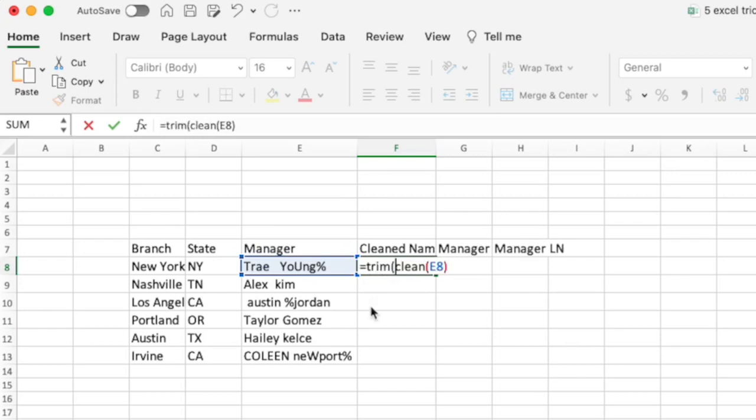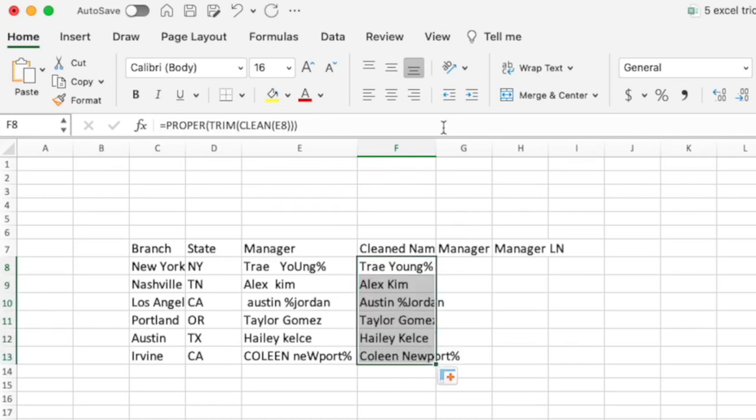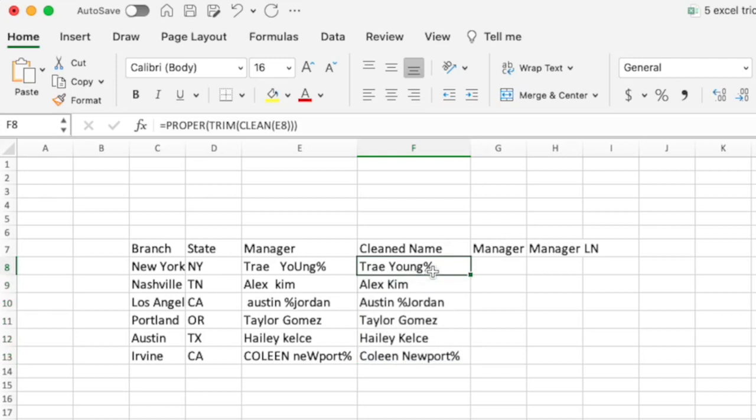The second function is TRIM. This will remove extra spaces between names. Last but not least, we can add a PROPER function. This will detect this is a name, and it will capitalize everything accordingly. So in this case, as you can see here, the name Trey Young is capitalized properly, and the extra space is removed. And as some of you might be able to tell, there's a percentage sign that's not picked up by any of our functions.